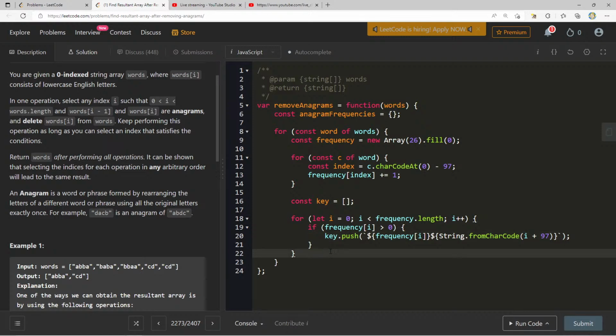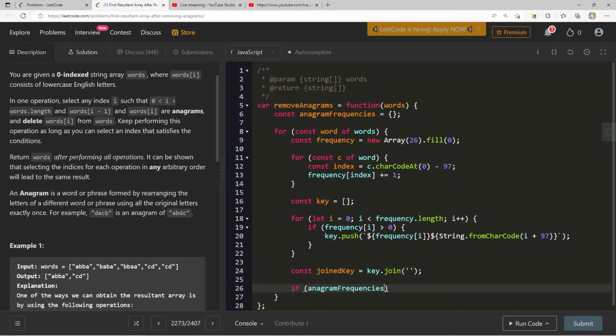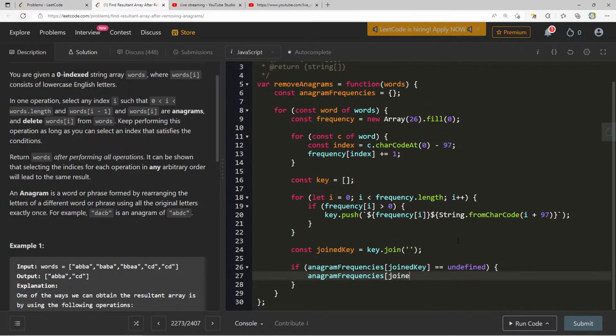So key.push, and then finally inside of anagram frequencies, I can say, let's say, const joinedKey equals key.join. If anagramFrequencies[joinedKey] is equal to undefined, so there's nothing in there yet, we'll set anagramFrequencies[joinedKey] to equal an empty array, and then we'll set anagramFrequencies[joinedKey].push. In here, we're going to push the word.